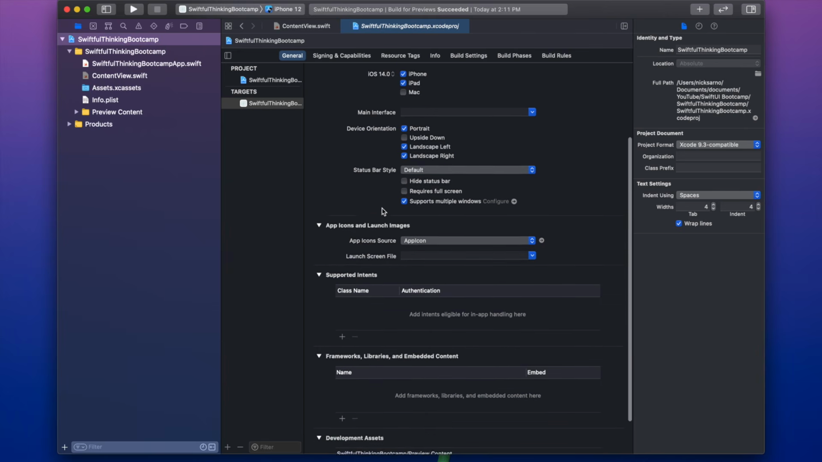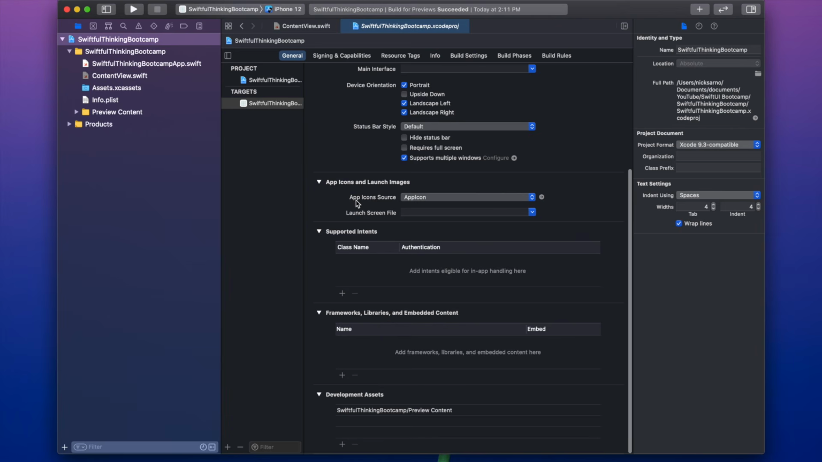And then lastly, I want to show you guys here, we have the app icons and launch images section. And in here, we have the app icon source. And this is basically a file where we are saving our app icon. The app icon is the actual image when your app is on the home screen. And we can see that the app icon is within the assets folder.